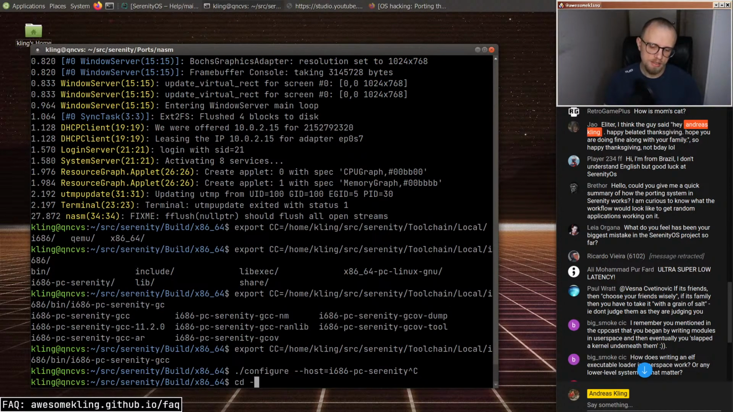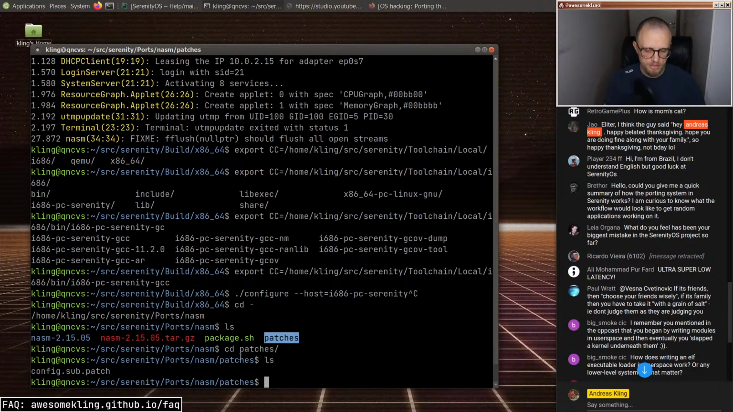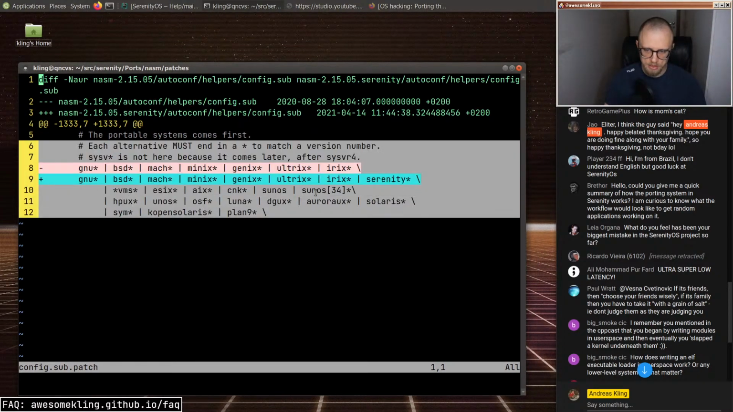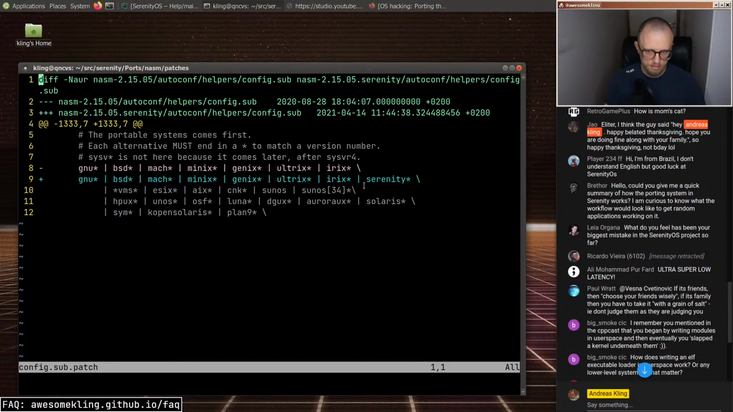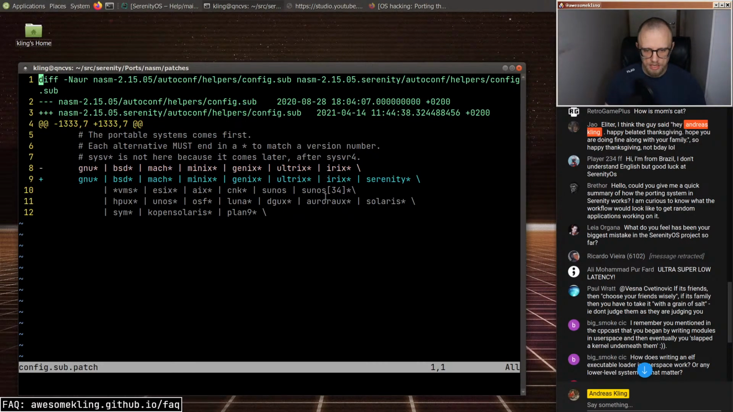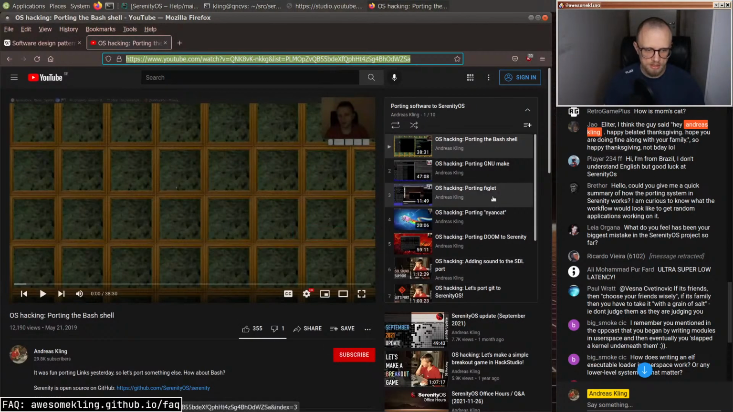If patches are needed, then you add them in the patches directory, and most ports, or all the ports that use autoconf, must patch config.sub, unless they happen to use a very recent version of autoconf, I guess, because we're now in the official release of autoconf. But yeah, you just have to patch Serenity into the list of systems that it knows how to detect, and you can copy. You can usually copy one of these out from, or no, you can't copy it out because it's specific to NASM in this case, but you can create this patch yourself pretty easily, and I'm sure that I do it in some of these videos.